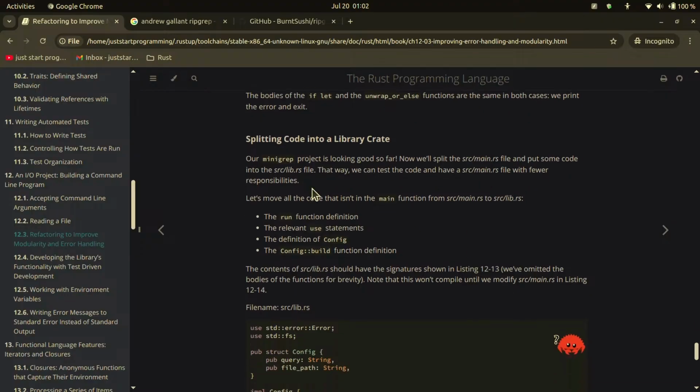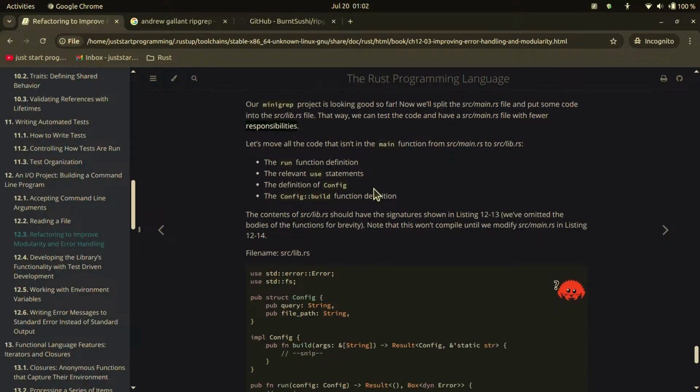Splitting code into library crate. Our mini graph project is looking good so far. Now we'll split the source main file and put some code into the source lib file. That way we can test the code and have a source main.rs file with fewer responsibilities. Let's move all the code that isn't in the main function from main.rs to source lib.rs.